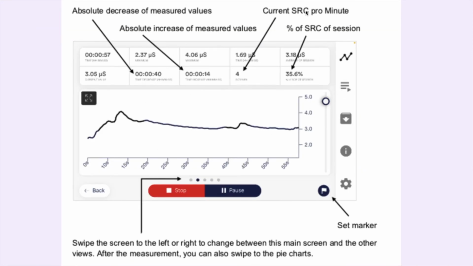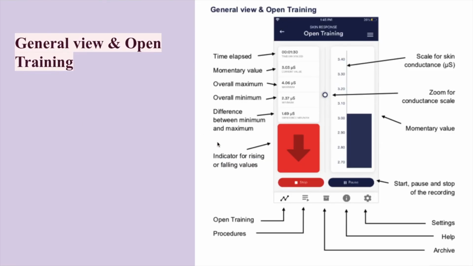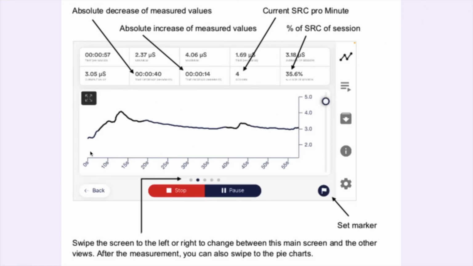The current skin conductance response per minute, percent of SCR of session. So this is the amount of skin conductance response you've gotten per session. For statistical purposes later on, you might need to use this, but really just focus on the average tonic level. And this is what we're going to be using, because this is active training. We're not going to need any open training or any of that. We just want the general view of how it works, and this is what we're going to be using to record it. There's an app for this, so just install it in case you are unaware and just get recording.